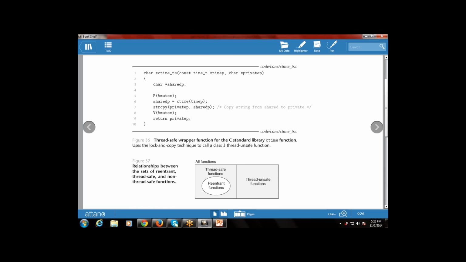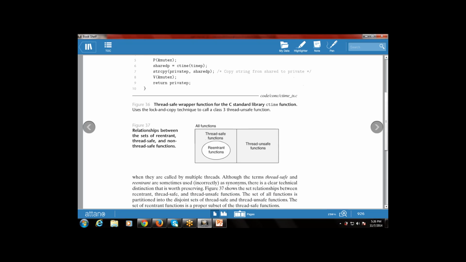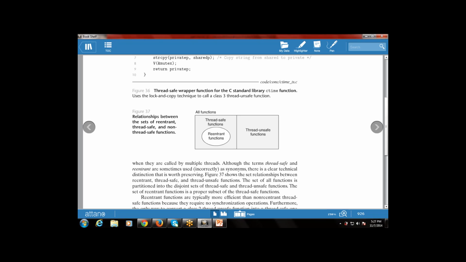This is the relationship between the reentrant, thread safe and non-thread safe functions. This is a thread safe function, this is the reentrant function, and this is the thread unsafe function when called by multiple threads. Although the terms thread safe and reentrant are sometimes used incorrectly as synonyms, there is a clear technical distinction that is worth preserving. Figure 37 shows the set relationship between the reentrant, thread safe and thread unsafe functions. The set of all functions is partitioned into the disjoint sets of thread safe and thread unsafe functions.